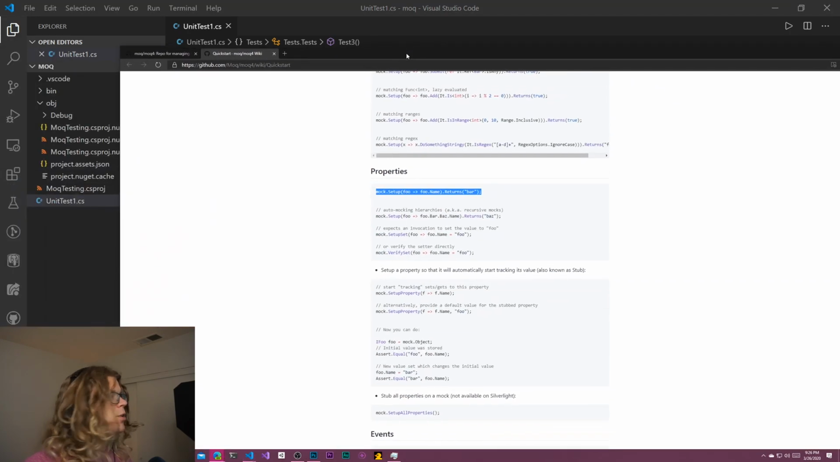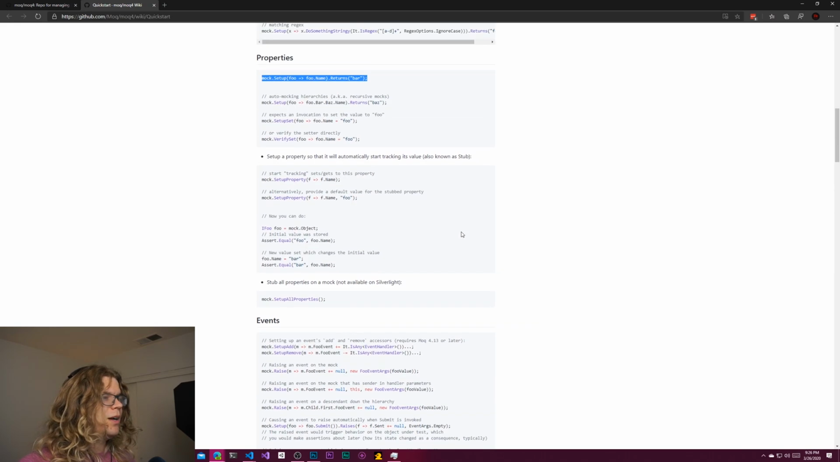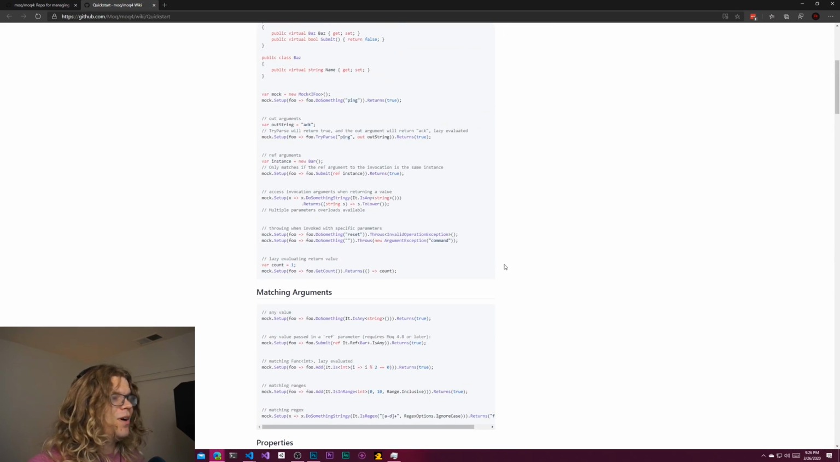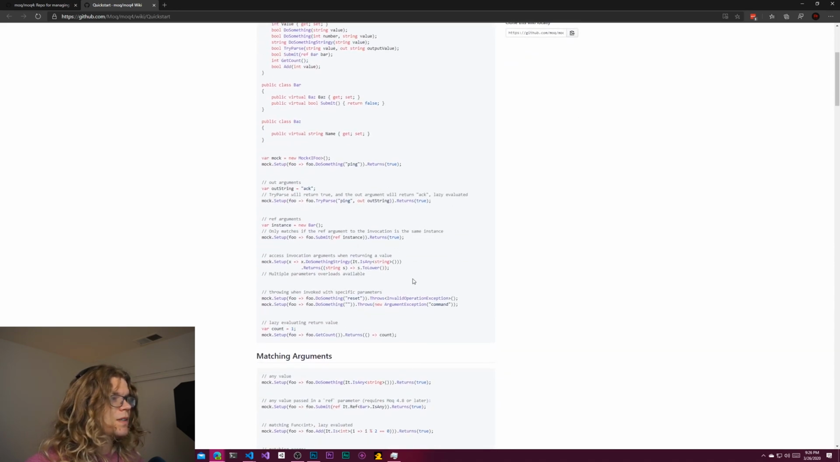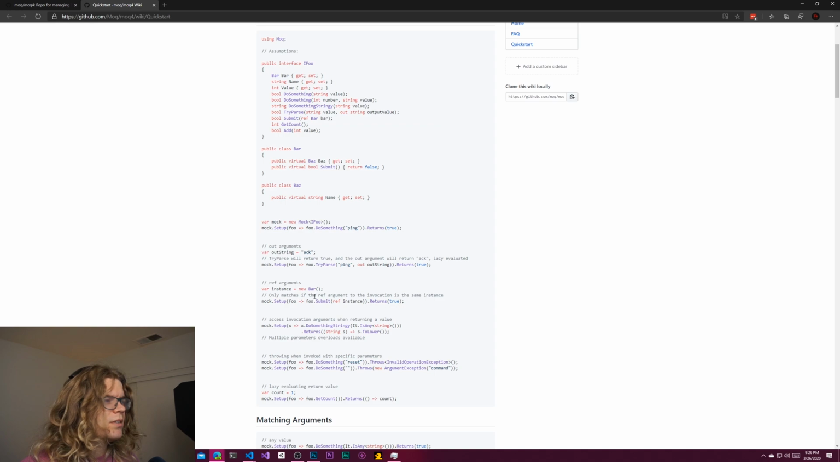But now we can pull this over here and try to figure out how to do wildcards, because I have no idea how to do that. Only matches if the reference return value. So it supports all these. What they're trying to show is that it supports references and outputs, and access to invocation arguments when returning a value. So you can access those values that are passed in if you want to work with them.